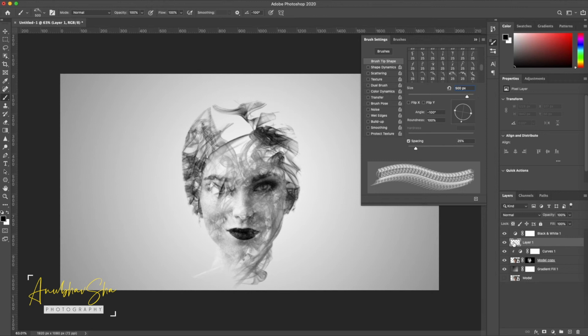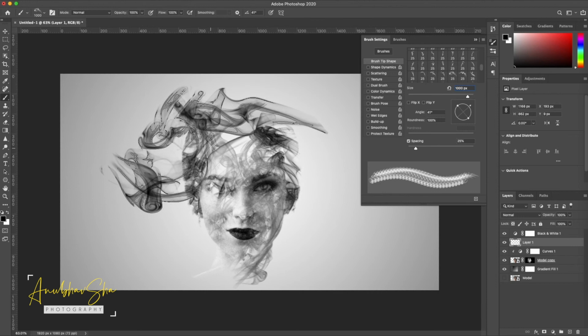Select this particular layer which you have just created. Make sure foreground color is selected as black and select any kind of smoke brush. Increase the size and just click. You can toggle between white and black to have different effects.